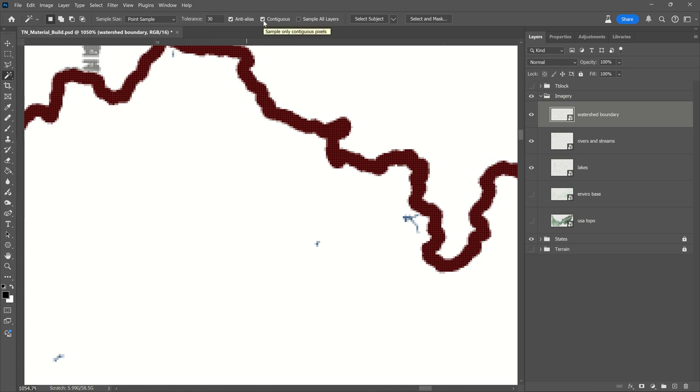Then make sure you have these settings for your magic wand. It needs to be on contiguous. Uncheck sample all layers, that'll throw everything off. And then your tolerance really can be about a 9 or so.